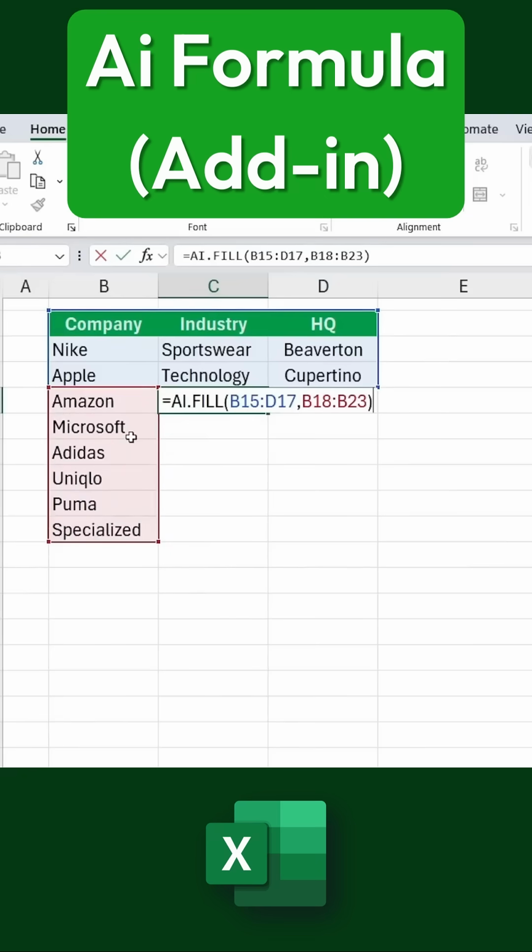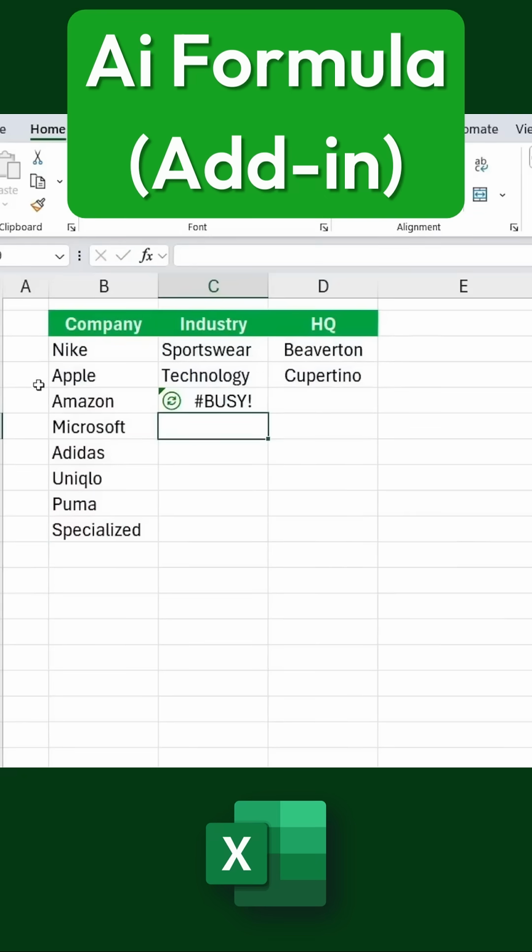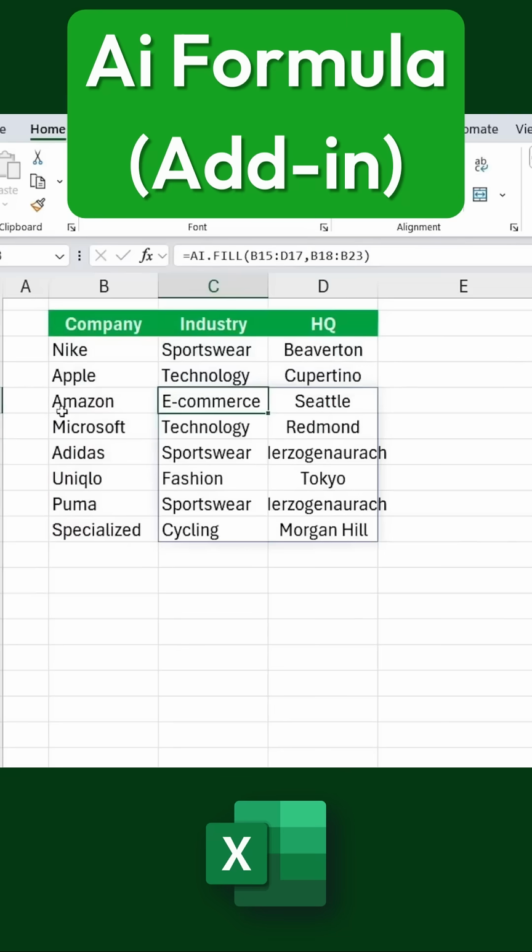So now I'll close the parentheses, hit enter, and you'll see that Excel is able to detect that Amazon is an e-commerce company based in Seattle. Even smaller companies like Specialized, which is in the cycling industry, are correctly identified. It's all looking quite impressive and highly specialized, making this a powerful AI-driven tool for working with data in Excel.